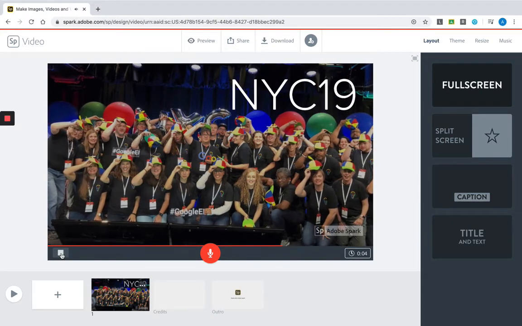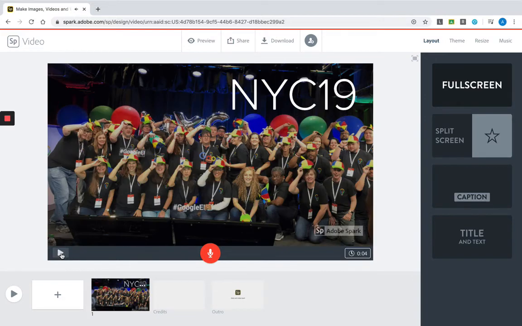And you're going to see that for 4 seconds, my video plays. If I wanted to make it stay longer or shorter on this first slide, I just click in the lower right-hand corner and move this little dial so that it plays for the amount of seconds that I want it to play. Now I'm ready to add in another element.